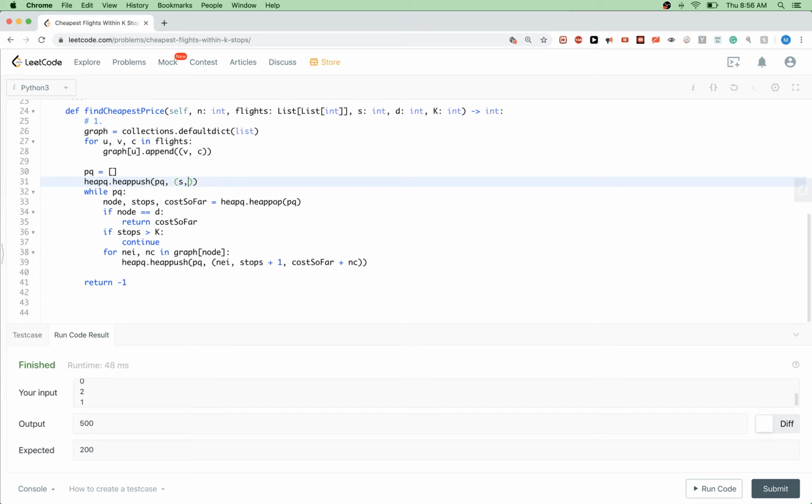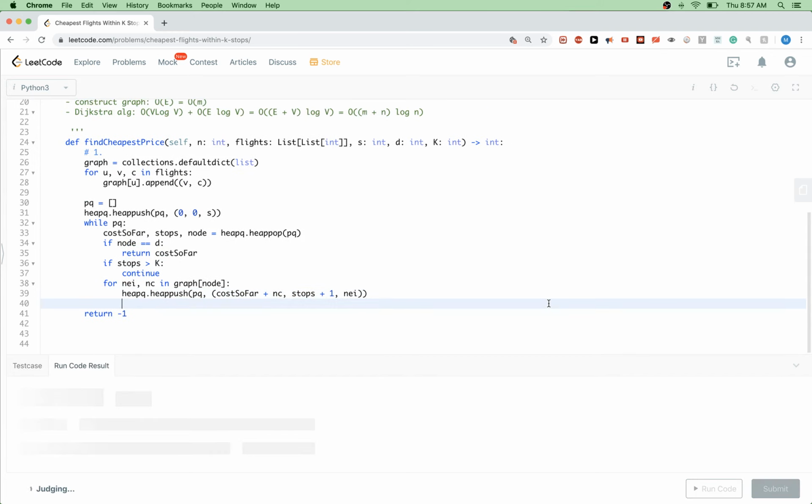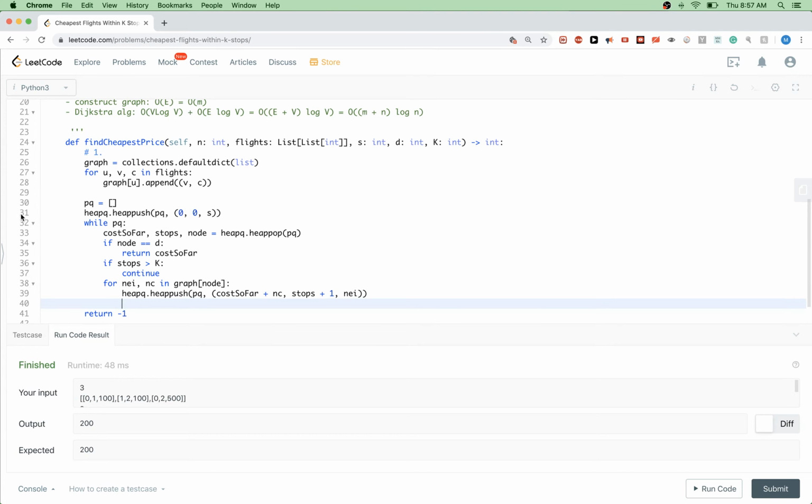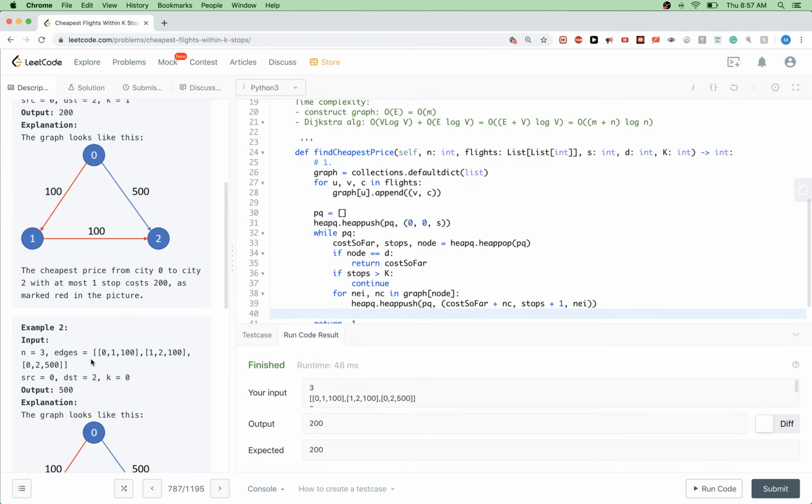And so let's change our node structure here to be the price so far, the number of stops so far, and then the node, so that the heap queue can prioritize by the cost so far and then by the number of stops if they have the same cost. And so here when we are adding them, we will need to add them in this order. Okay, so that passes. Now it's working correctly.